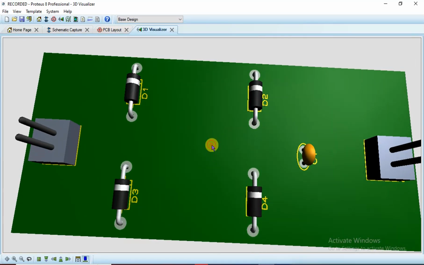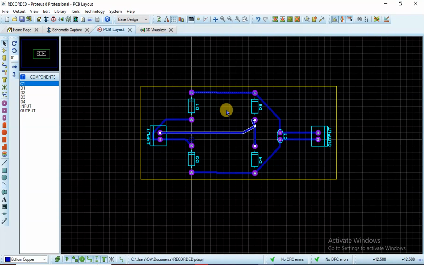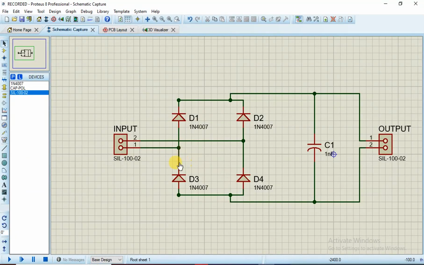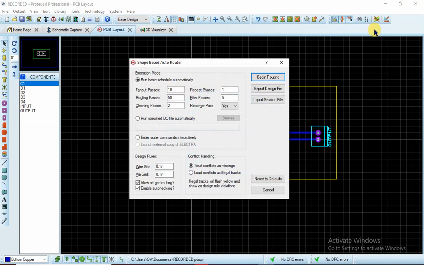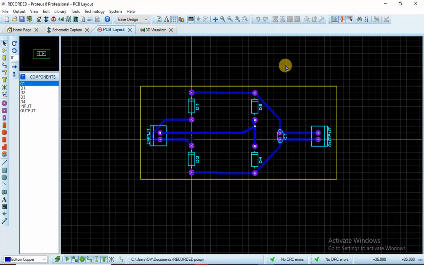So what do we do? We go back and do the routing again. So PCB layout, you first check your schematic. It has to be there. This line was not put. So we are going to do the routing again. Auto routing, repeat passes. I'm going to have 10 of them. And say begin routing. Wow, it's not making it.